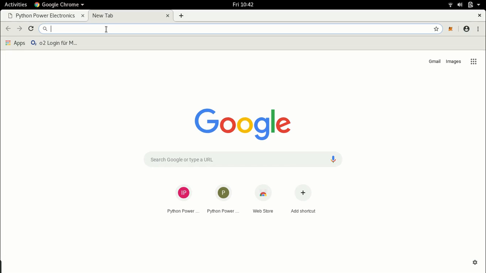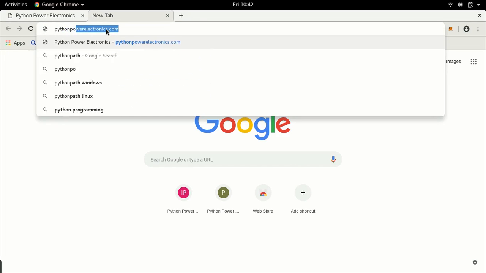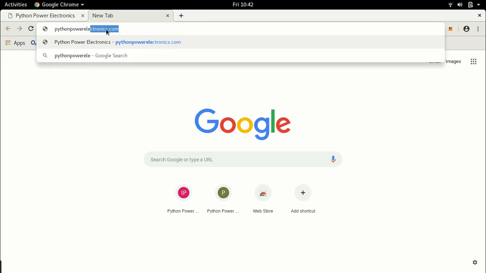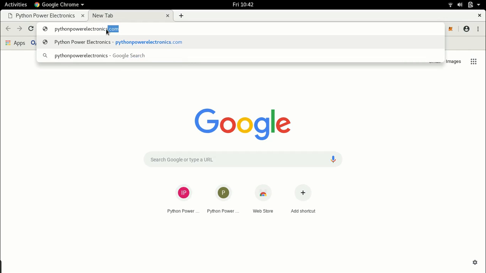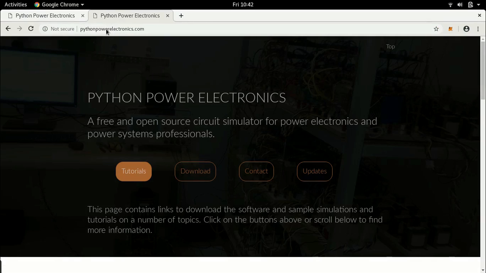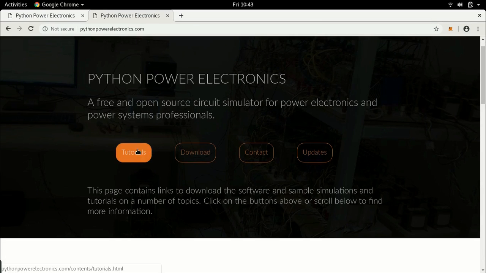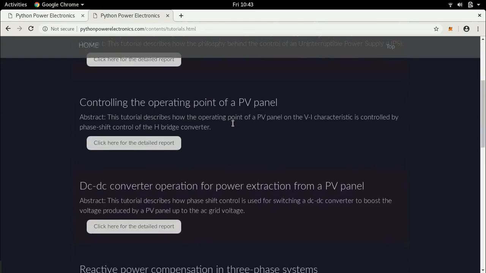the website for Python Power Electronics, and that is pythonpowerelectronics.com. So this is the website for Python Power Electronics, pythonpowerelectronics.com. This is my own website where I host everything related to the software Python Power Electronics. You can download the software. There are tutorials, which are just tutorials on different topics.